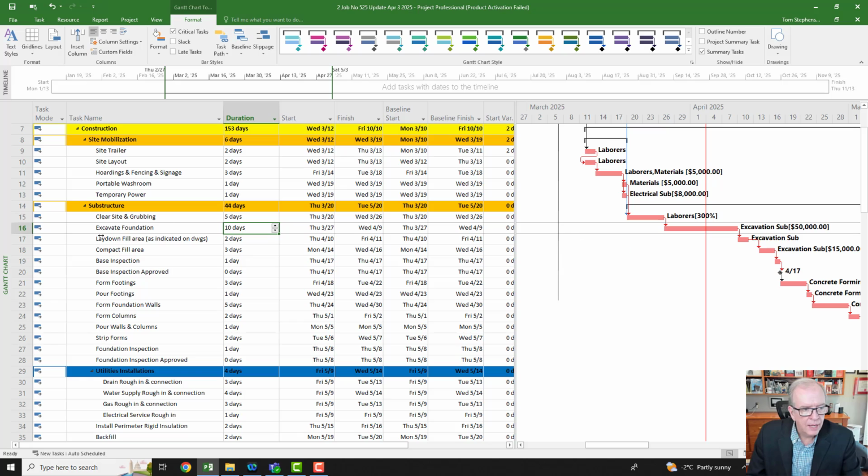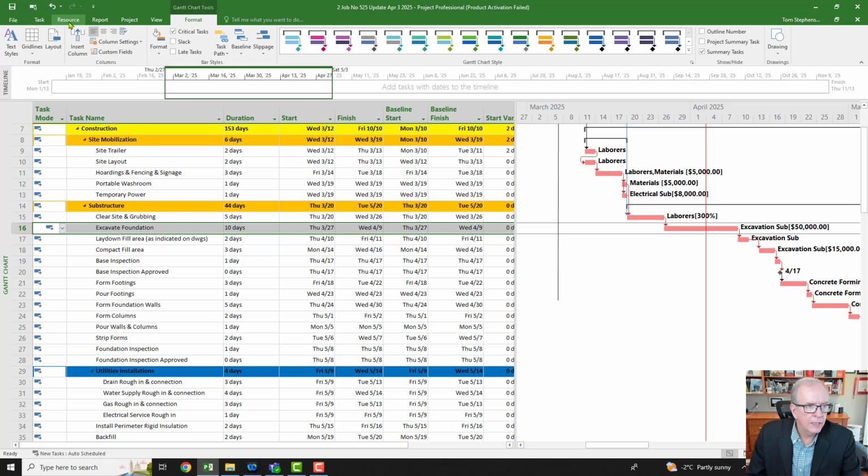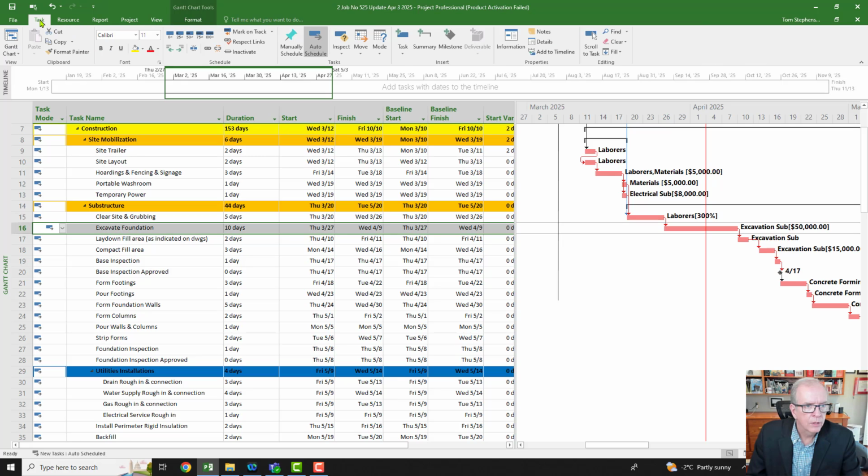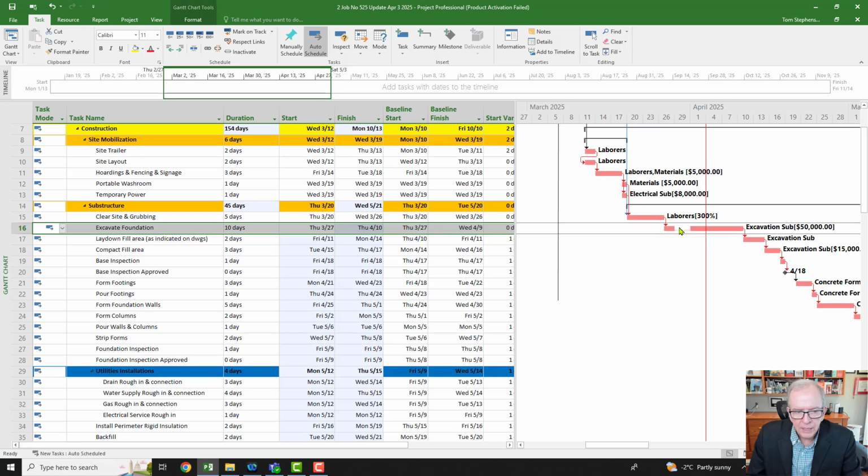So we've got this excavation sub. They started to work, and I'm going to go into where we've got our task written here, and go where it says split task. And I'm going to say, all right, on the Monday they found something in the excavation and it delayed things a little bit. So I'm just going to move this a little bit here and split it out. All right, so I just split that out.